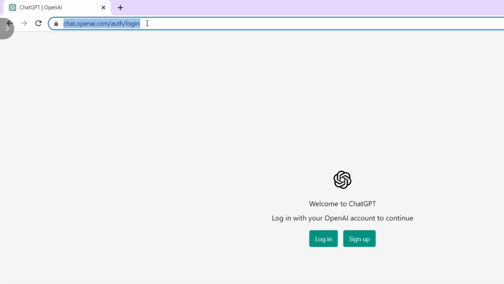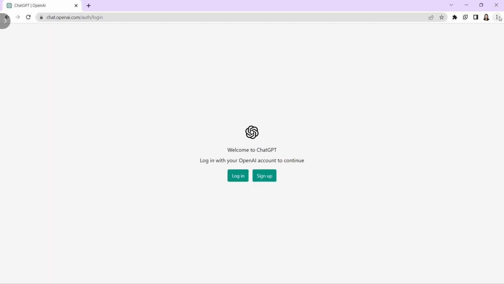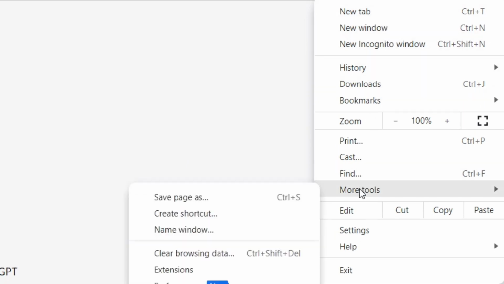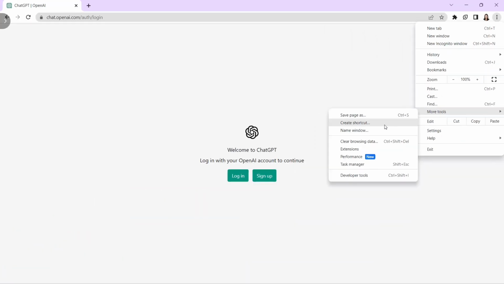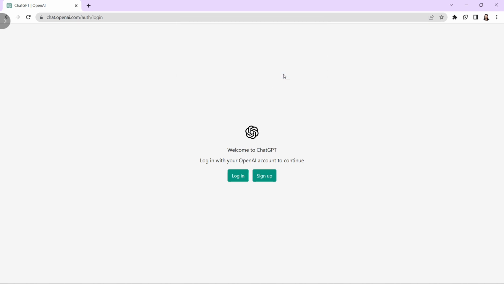First, you have to go to chat.openai.com. Once you are there, you want to click this three-dot icon at the top right corner, then scroll down and click on More Tools. Then you want to click on Create Shortcut. Then right there, just type ChatGPT. Then click Create. And you're done.